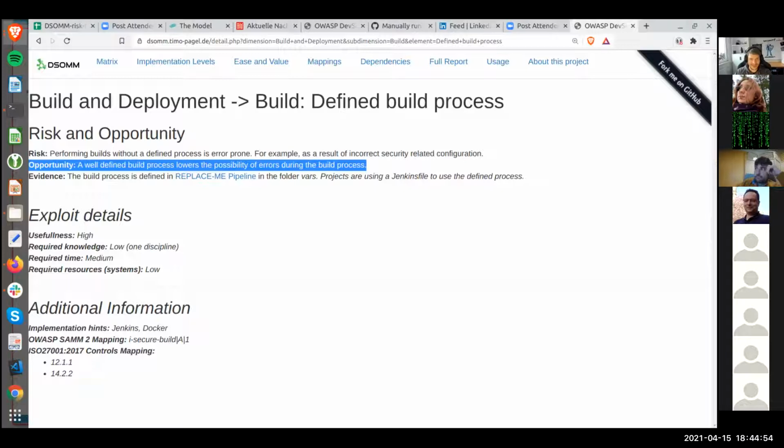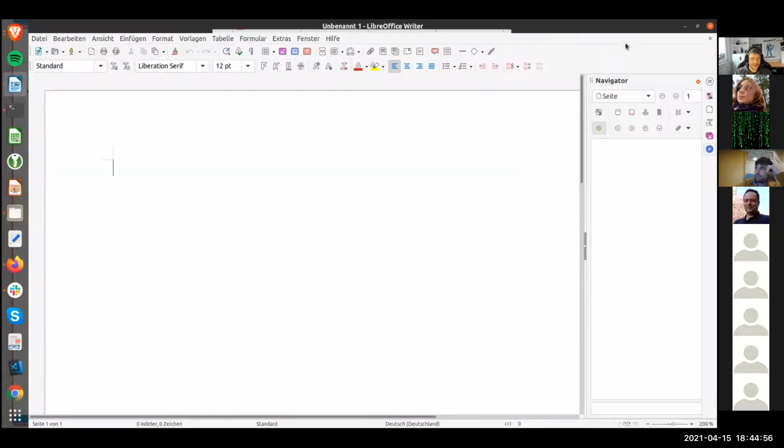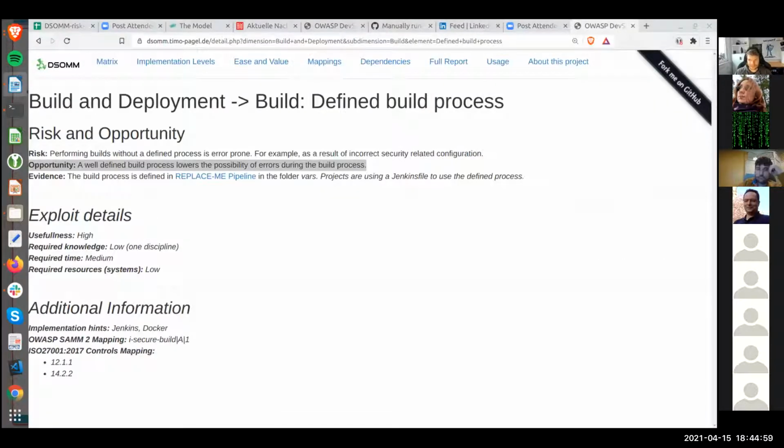I think we should keep them both, because your audience might be really different. It could be a developer, it could be a risk person like me who's looking at this, and it should be useful for both of them.